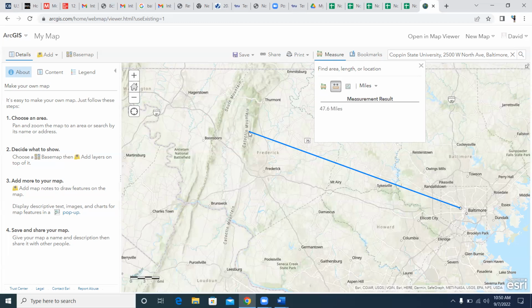Of course, in that cell, you will only put the number of miles. Don't put miles or whatever. Just the number.